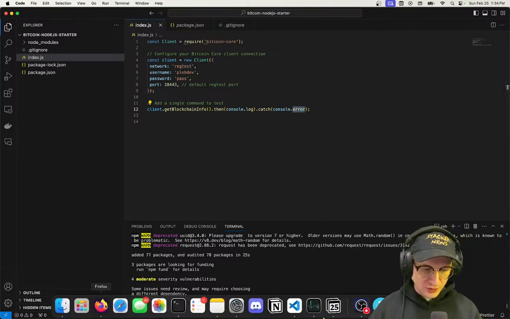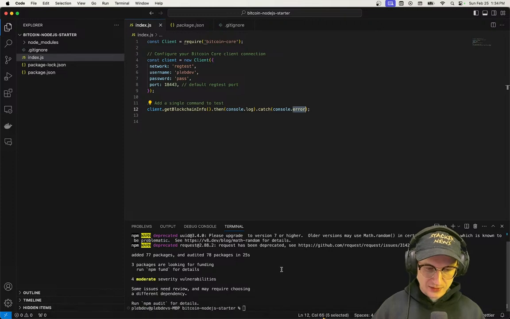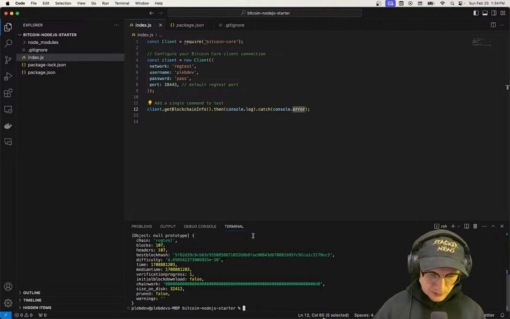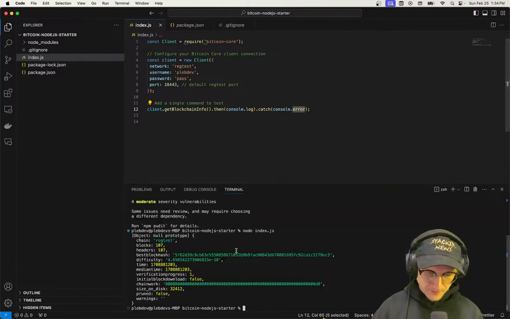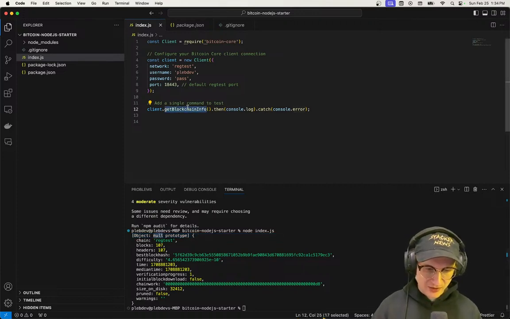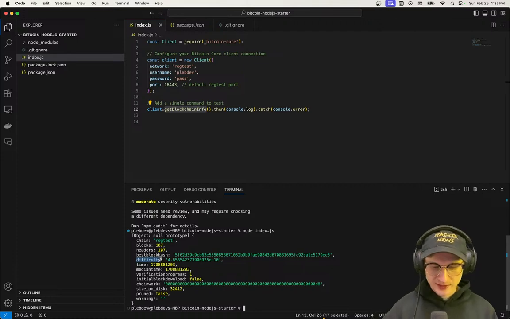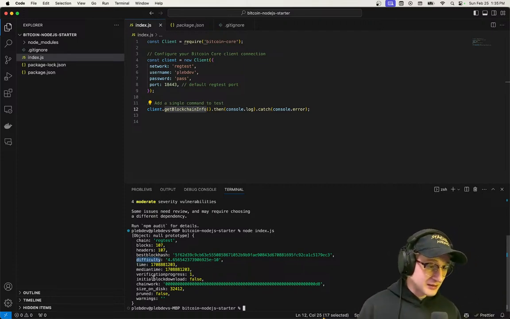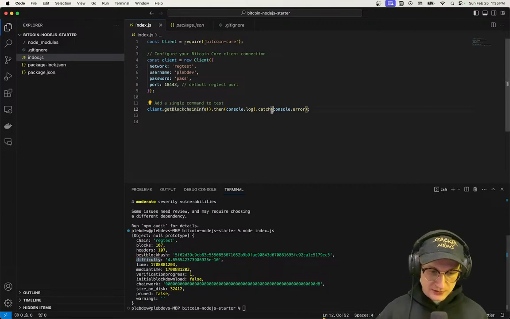So should we try this out? I think so. I can run node index.js on my terminal, and that will run this file. Let's see what we get. Okay, so I get this object back. It looks like our command ran successfully, get blockchain info. It says we're 107 blocks in, 107 headers. Tells us the difficulty. Yeah, I mean, it works. We just sent a command to Bitcoin Core. So that's pretty nice.